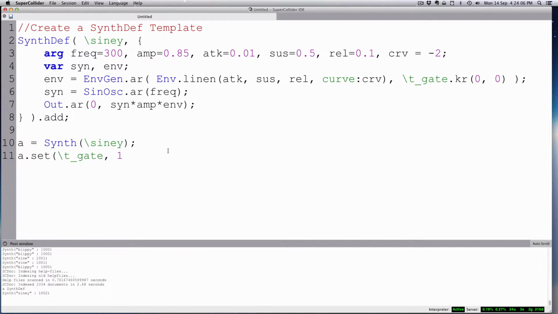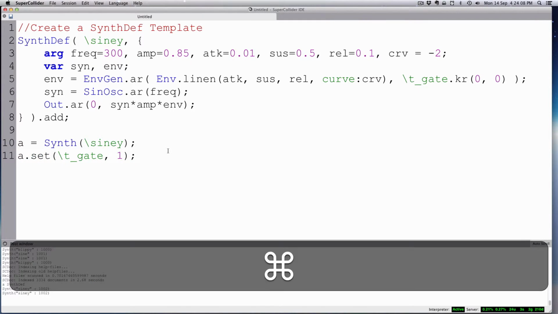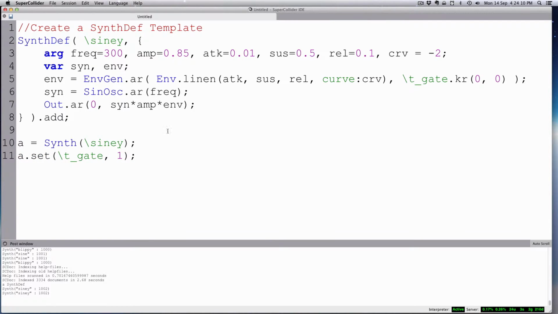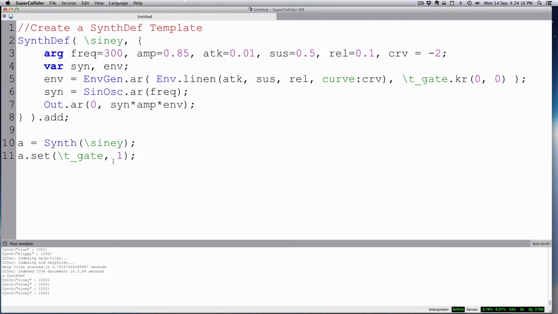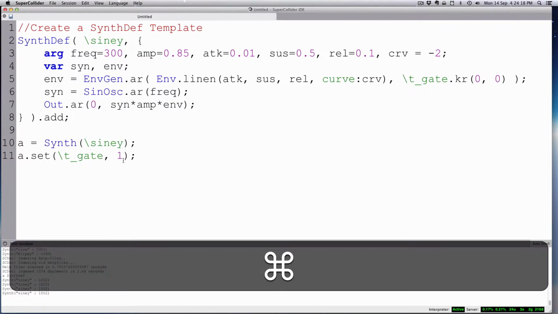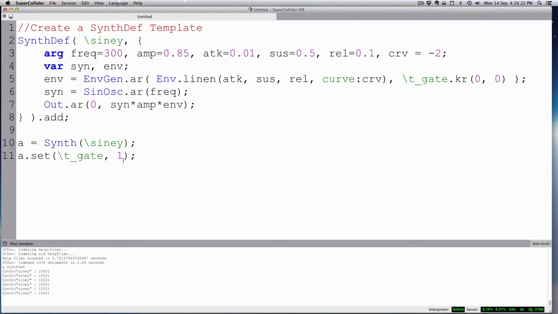And then we're just going to make that 1. Okay, and notice how I just hit it once, and then it sustained for half a second, and then it released itself. And then you notice I didn't have to go gate 0 every time. I just do that every time. Okay, well, that's great. So this is our template for creating SynthDefs.